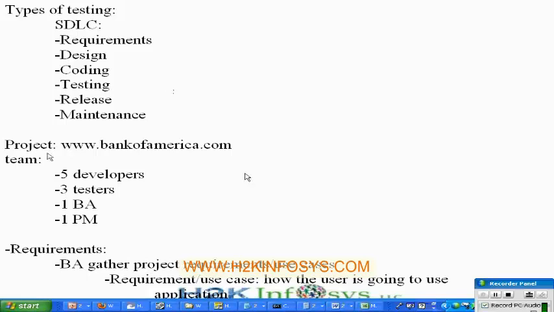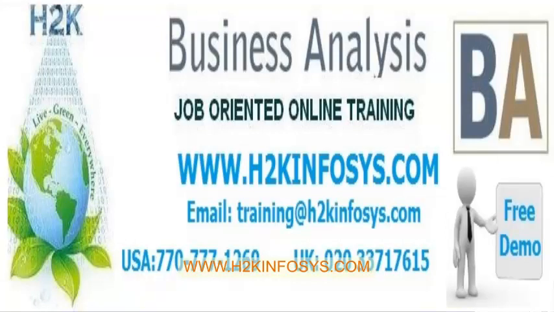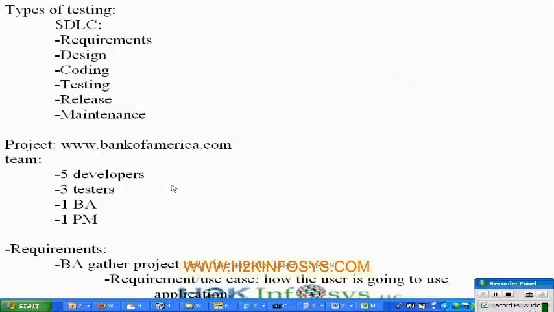Okay, let's take a project like bankofamerica.com. Okay, so that is a project. And this is the team. So there are 5 developers working, 3 testers working, 1 business analyst, and 1 project manager. So this is the project, and let's try to see what happens in this particular project, what are the different steps, how you are going to implement this SDLC in this particular project.